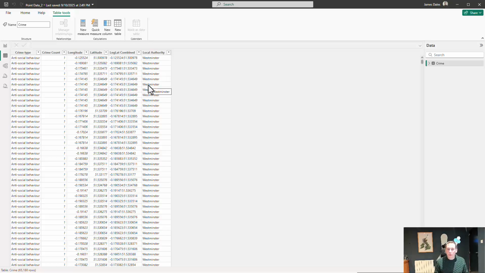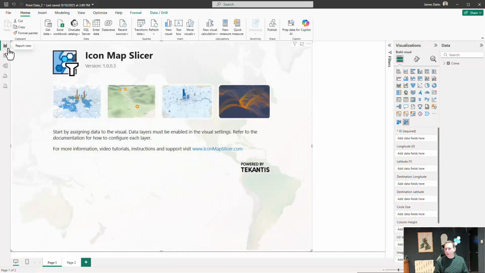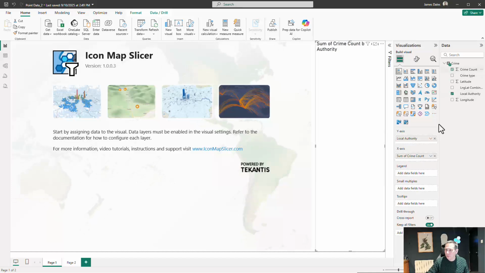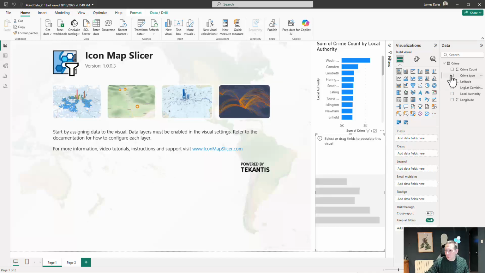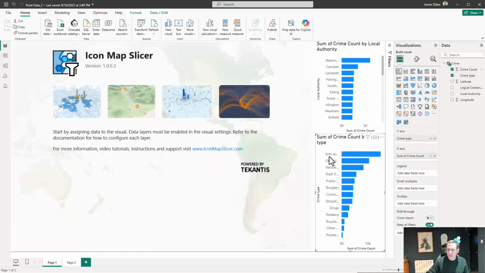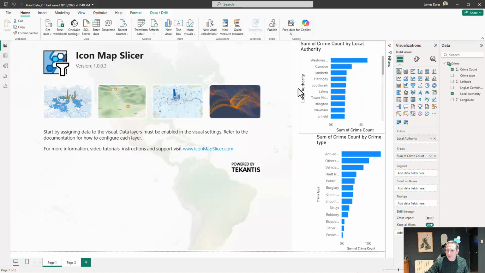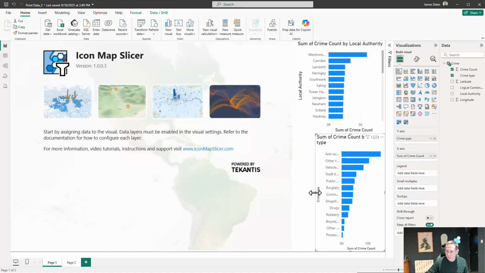And we've also got the local authority within London, again, in which the crime occurred. So let's have a look what this looks like. Now we can add some simple visuals to our report, so we can break down the number of crimes by local authority or by type of crime, as you'd expect. I'm not going to play around with the bar charts to make them look nice, but you get the idea.